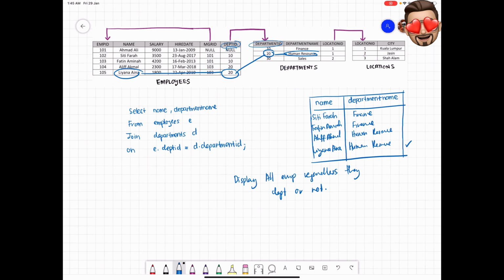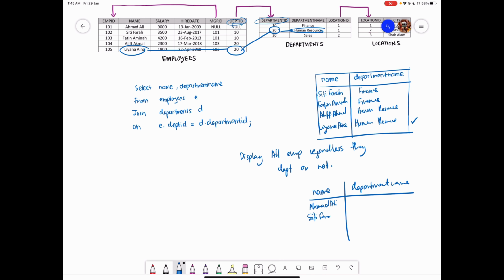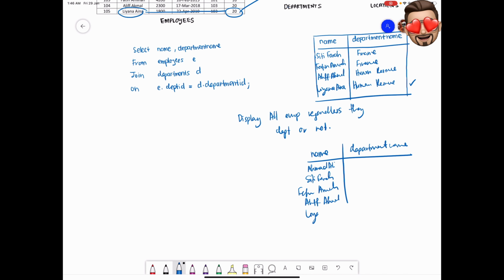Okay, so I want to display all employees regardless whether they have a department or not. So what we will get over here are the name and also their department name. We want to display all employees, so we will include Ahmad Ali, Siti Farah, Fatin Aminah, Alif Akmal, and also Liana Aina. Ahmad Ali's department is null. Siti Farah is finance. Fatin Aminah is finance. Alif Akmal is human resource. And also Liana Aina is human resource.